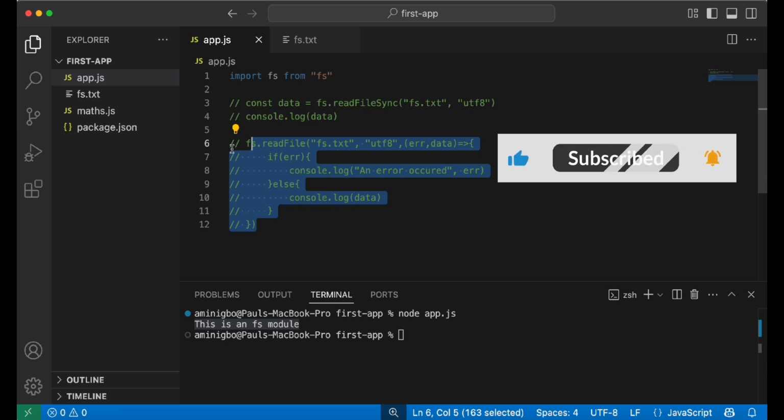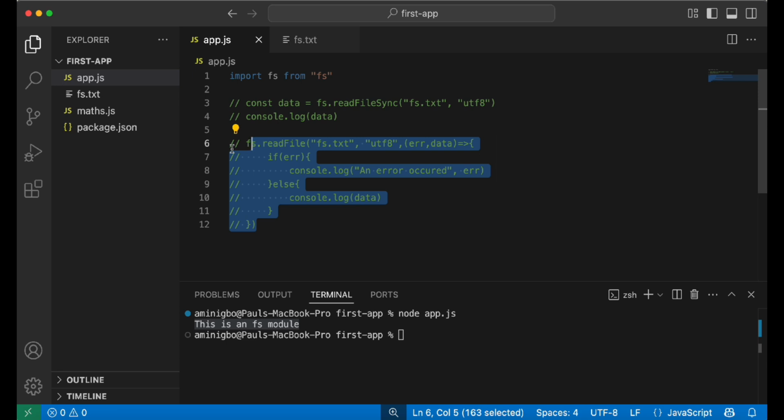Remember, we said readFileSync is a blocking operation, which means it will read the file and stop every other program from running until it reads completely. And I said UTF-8 is the encoding format. If you don't specify this encoding format, the default will be a buffer object.